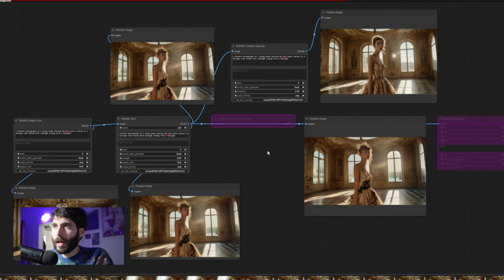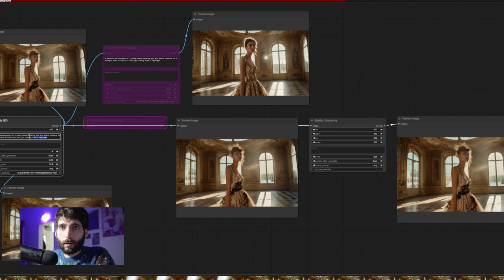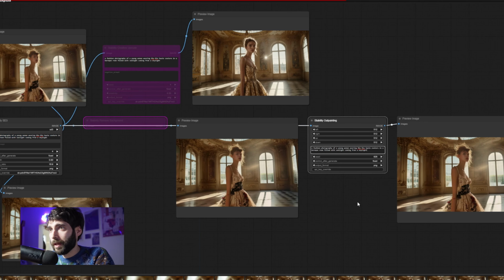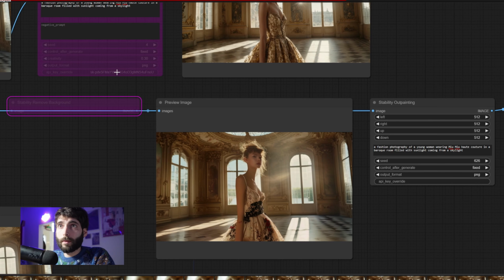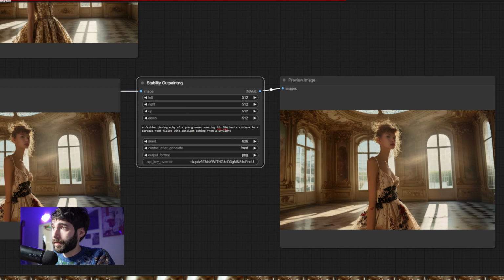So now let's try Outpainting. I am gonna disable the upscale node just in case. It shouldn't recalculate anything since the seed is fixed, but I don't wanna risk spending any more credits than I need to. So I'm gonna right click and click on bypass. Now I'm gonna copy again the prompt from the previous node and paste it over here. And I'm gonna copy the API key and paste it in the API key override field. Let's hit Queue Prompt and see what happens.